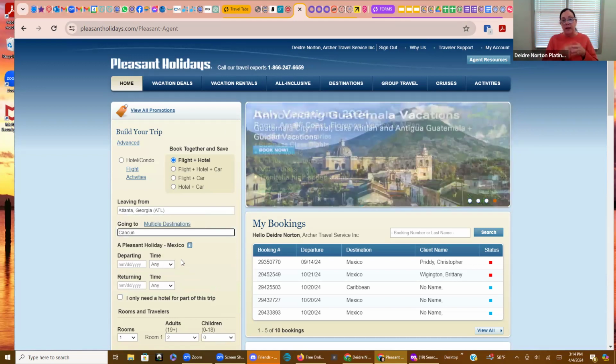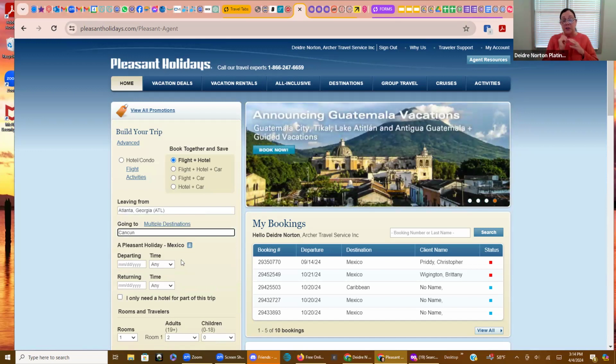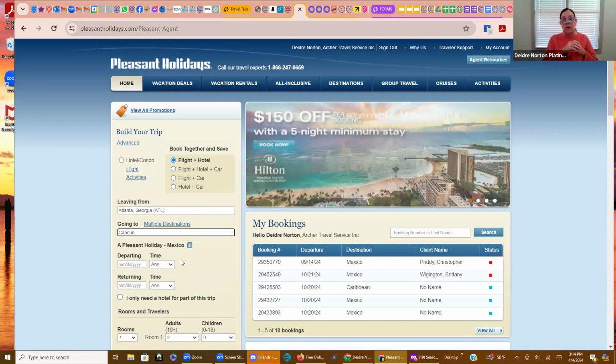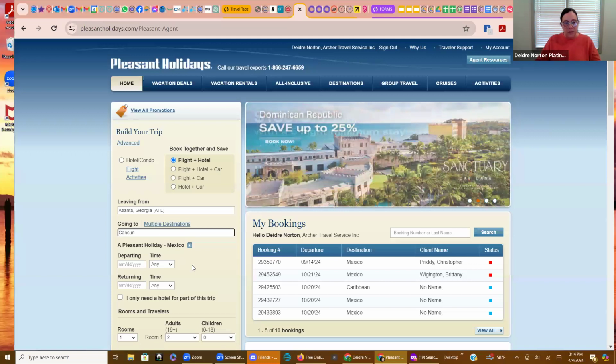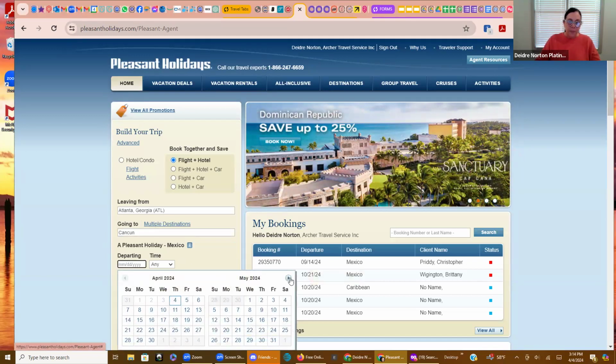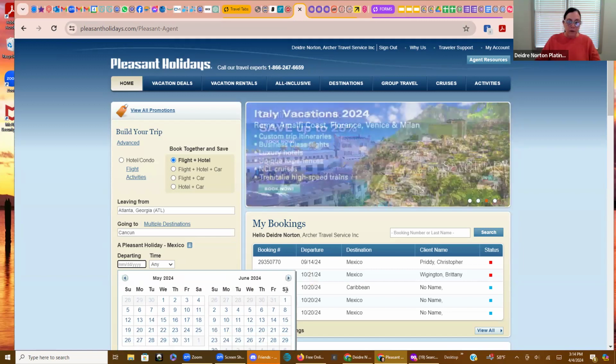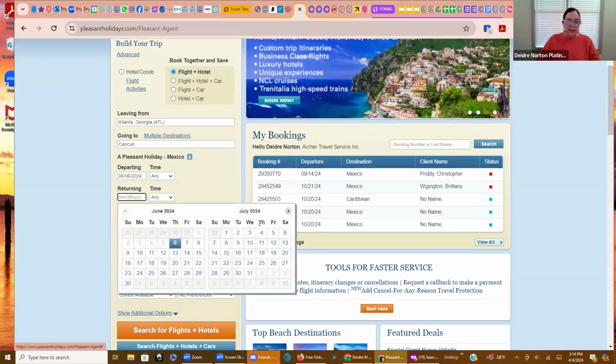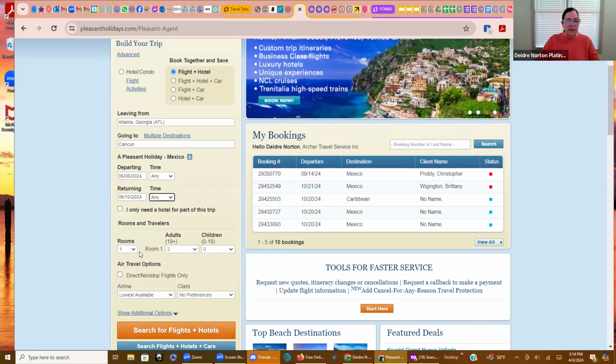So they want to get from Atlanta to Cancun quickly, which is about a 2-hour flight, get off, get to their resort, which is about 20 minutes away, so that they're not wasting each day traveling, and it limits their time that they can spend at the resort. So here I'm just going to click. I know that they want to go June 6th through the 10th.